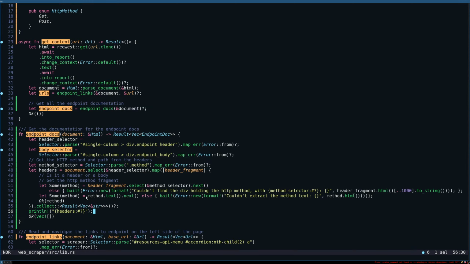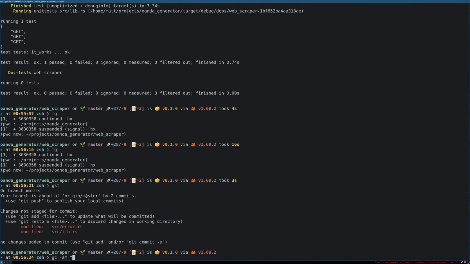Bodies. GST, git commit -am. Now git commit -a --amend. Now reads the HTTP methods. We also need to read the paths.